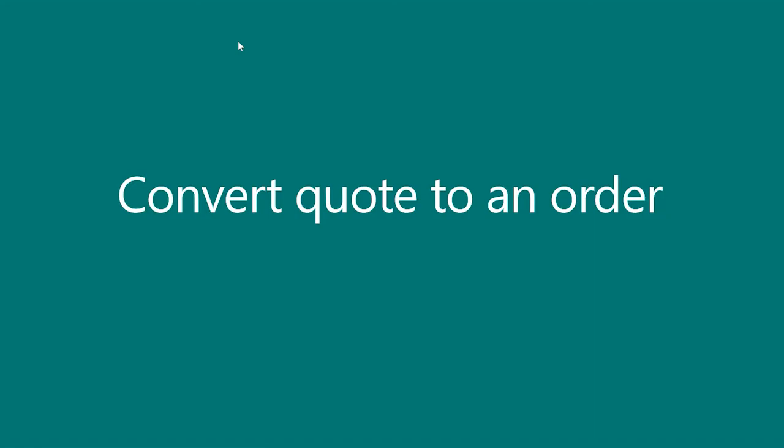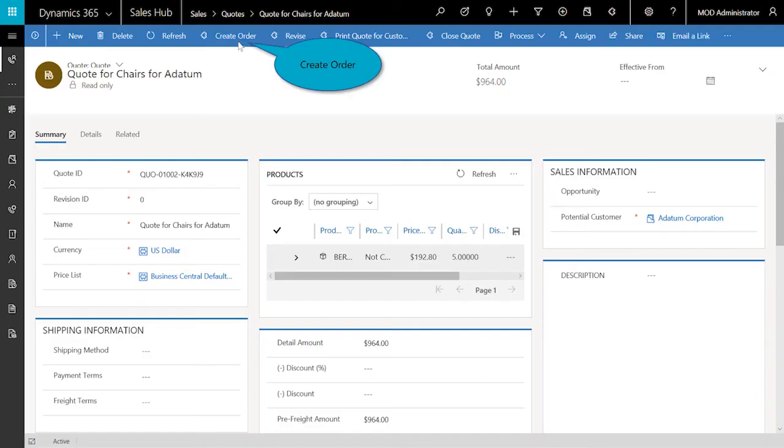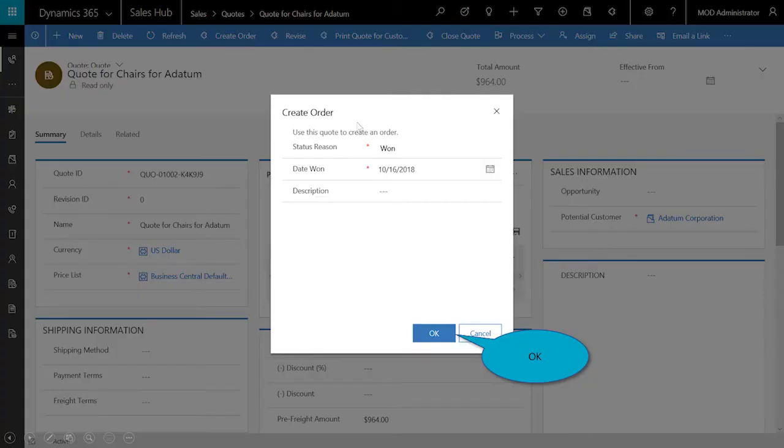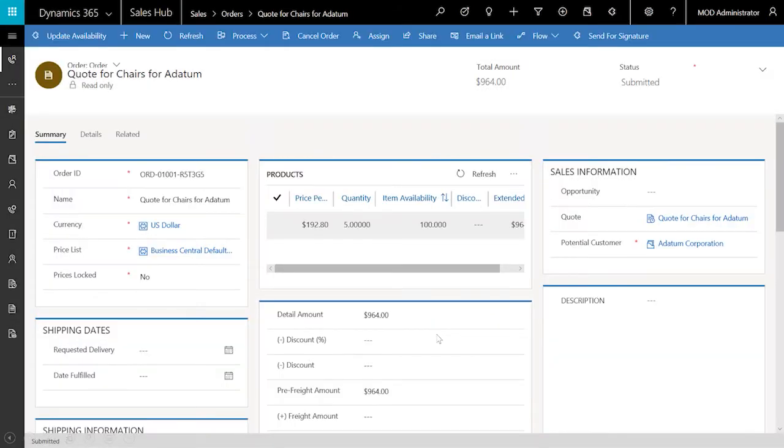Next, I'll convert that quote to a sales order. So here I am with that quote for chairs for Adatum. I'll create the order. We won the deal. Provide any kind of stats or descriptions. I'll select OK. And now that order has been created.